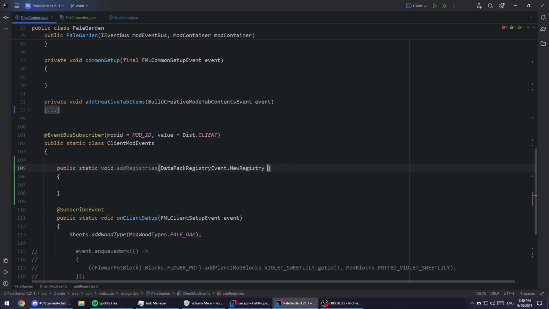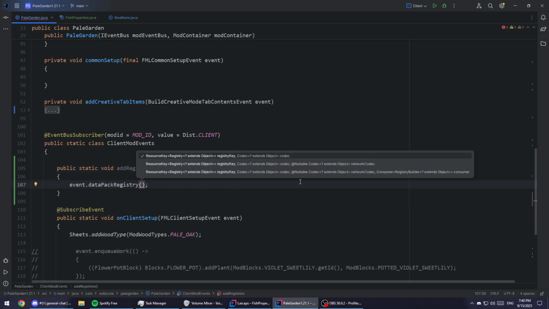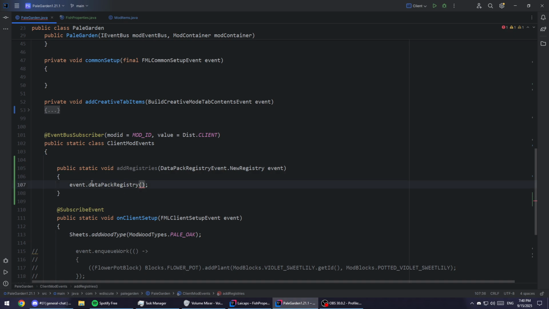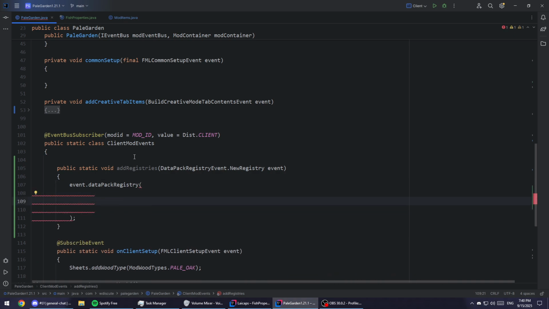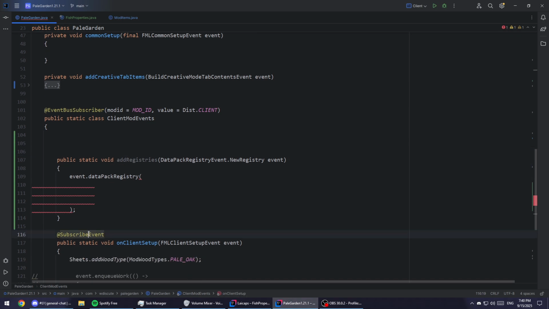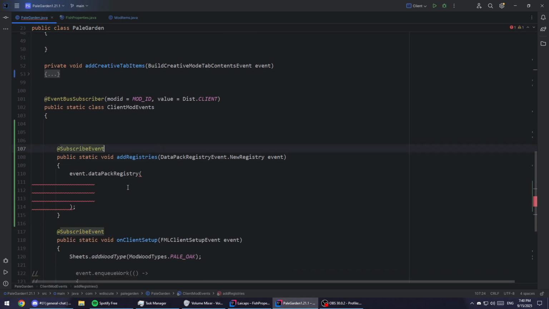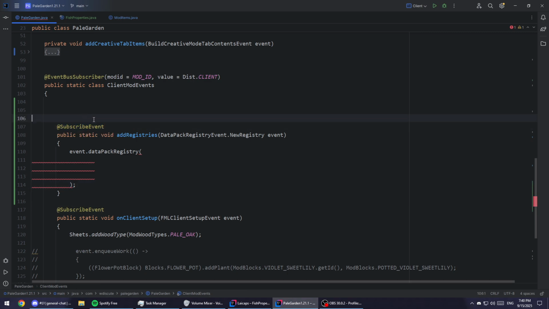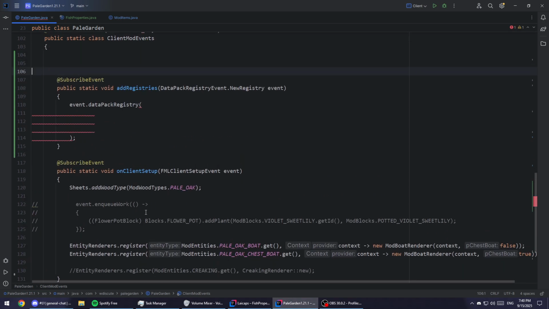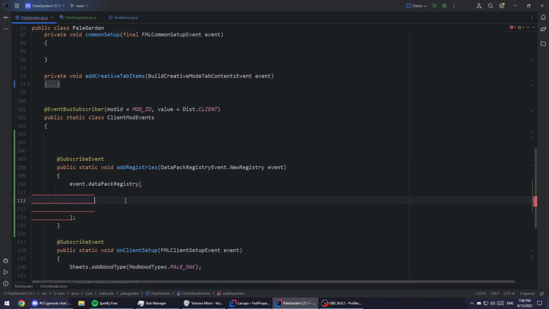sorry, I forgot to give it a name here. Event.datapack registry. Or add, yeah, datapack registry. Okay, so here we're going to put some stuff. Let me do the subscribe event before I forget, to make sure you're using the subscribe event. This would be in the same place as your other stuff, like the client setup and the registration, stuff like that.